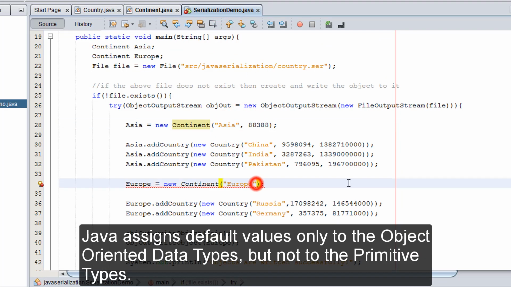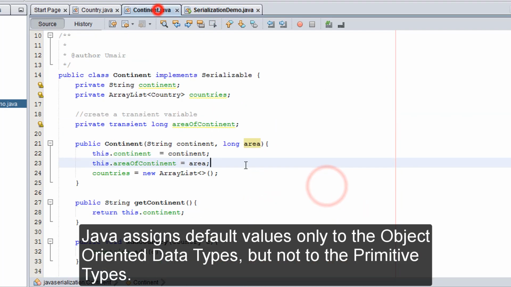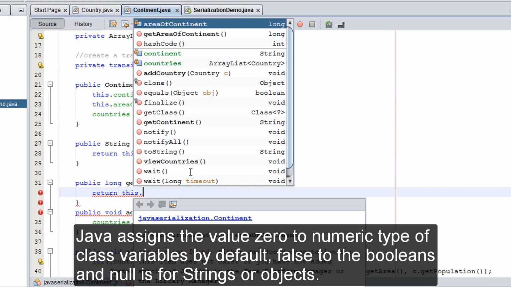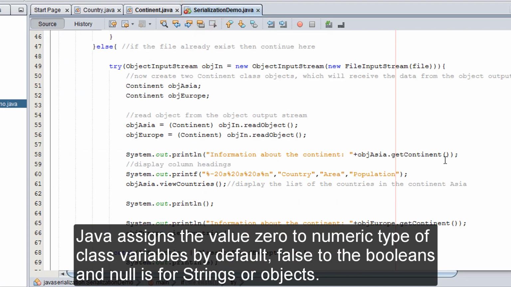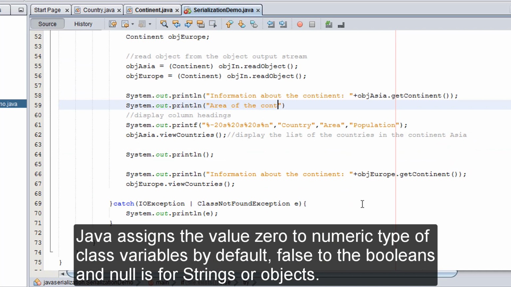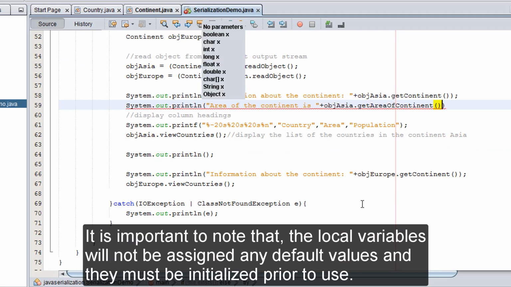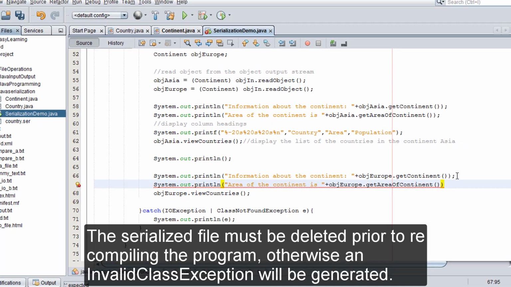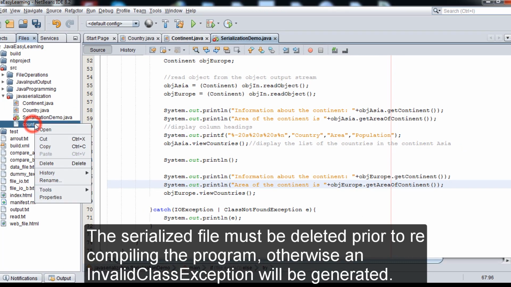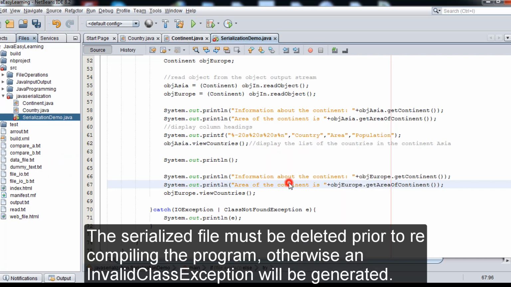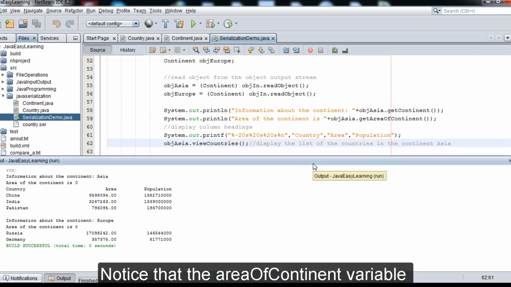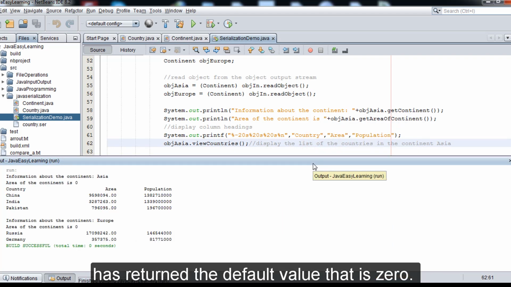Java assigns default values only to class variables, but not to local variables. Java assigns the value 0 to numeric types by default, false to booleans, and null to strings or objects. It is important to note that local variables will not be assigned any default values and they must be initialized prior to use. The serialized file must be deleted prior to recompiling the program, otherwise an invalid class exception will be generated. Notice that the area of the continent variable has returned the default value, that is 0.